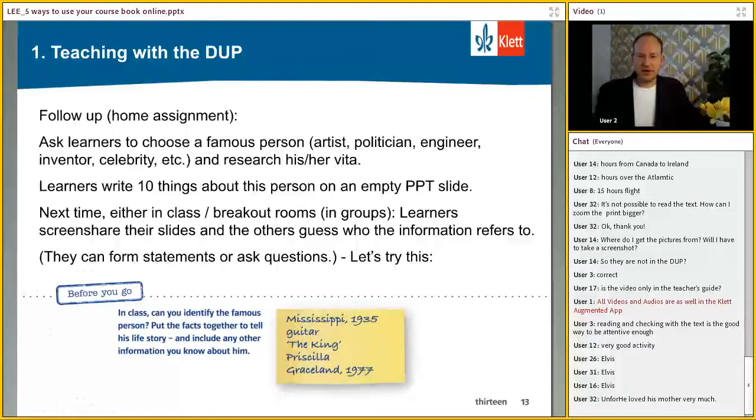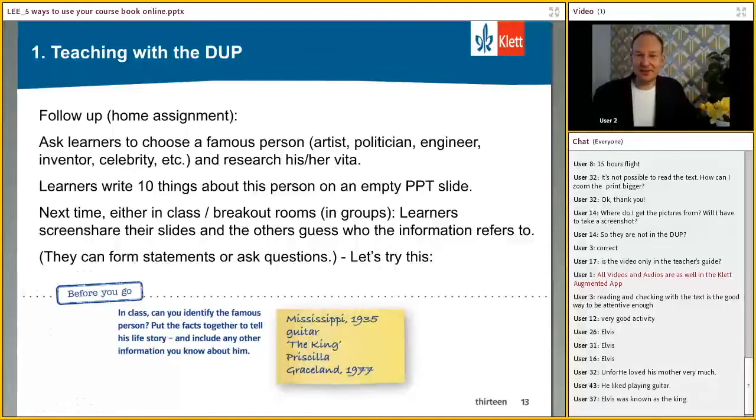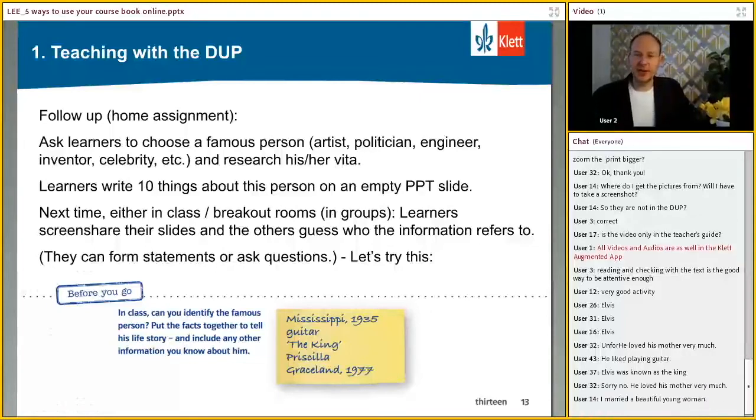Unfortunately loved his mother. I think that means unfortunately he loved his mother very much. That is something that I can't respond to because I don't know. And it doesn't say on the notepad. He liked playing the guitar. Yes, he did, very much. He was a very gifted player, guitar player. He was known as the king. That is true as well.